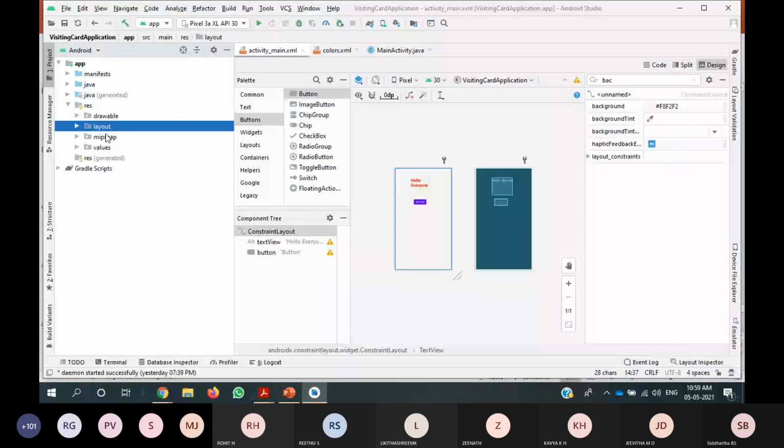So menu is for menu items, and then the next one is mipmap. Mipmap is for app icons. Your icons will be used when you are launching your app. Okay, next is values. That is colors, dimensions, strings, styles, and theme attributes. So if I stretch, this is launch background.xml.